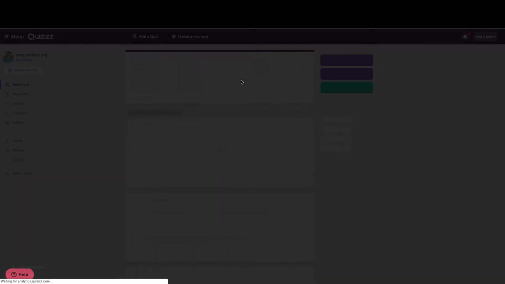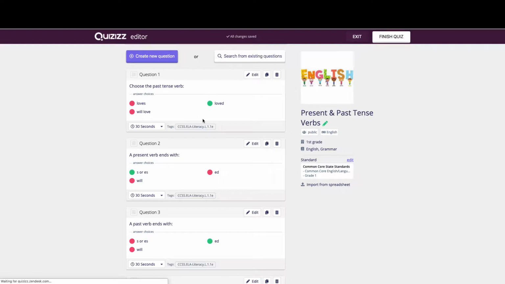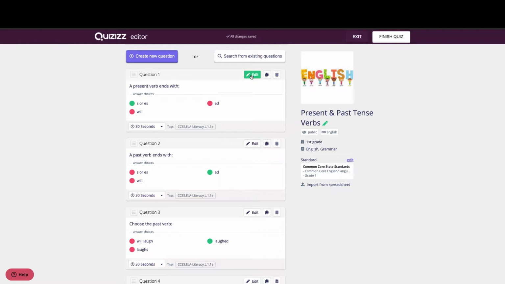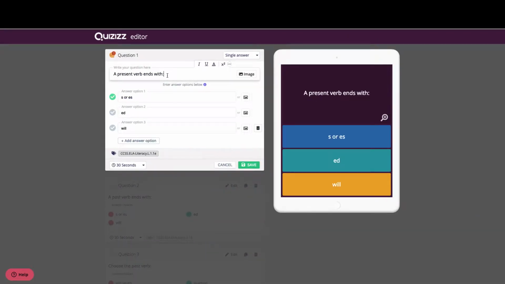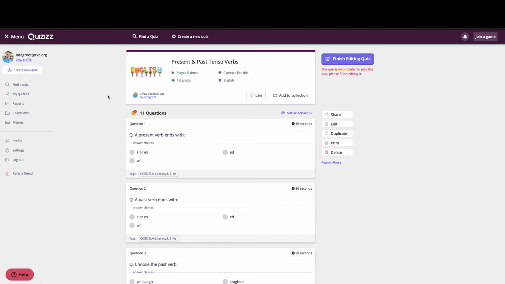And if I duplicate it, I get a copy of my own, and now I am able to edit this. So now I can go in and actually edit some of the questions. If I didn't like this question, I could just delete it right here, or if I wanted to just edit this verb right here, or this question right here, maybe add some different answers or anything like that, I could do that. So I have the option of editing that, and I can also add my own questions as well. So I'm going to click exit right here.